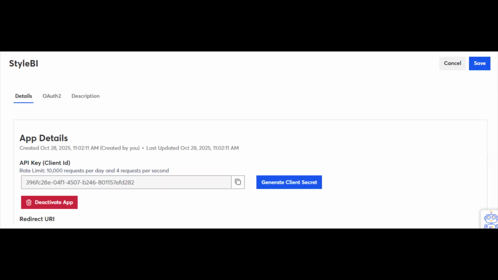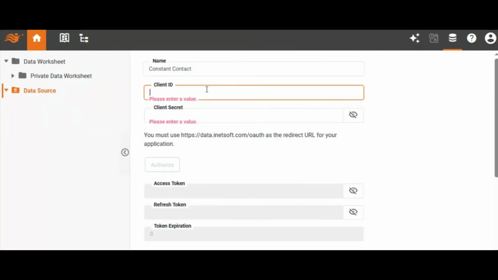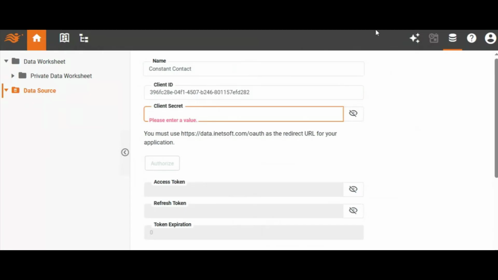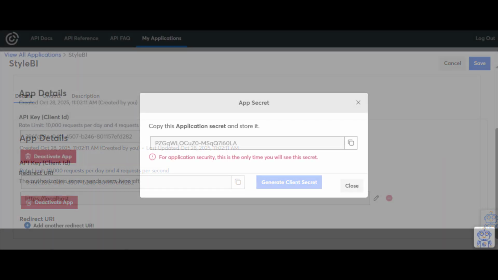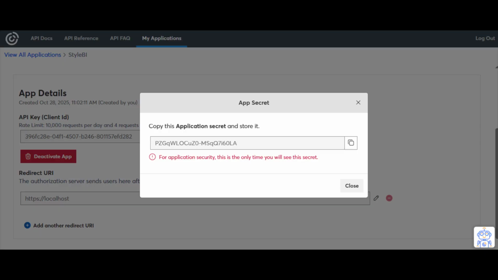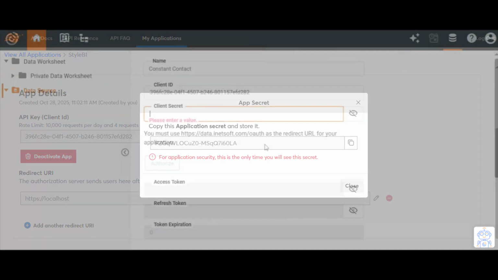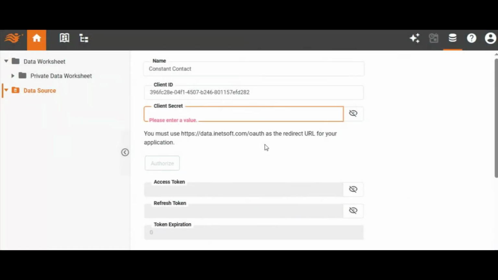This will open the app details view from which you can copy your client ID. Paste that into the section labeled Client ID. Next, you'll need to generate a client secret. Under the app details view, click on the Generate Client Secret button. This generates a new client secret, which must be copied and saved because it'll only be displayed once. Copy the new client secret and paste it into the section labeled as such.